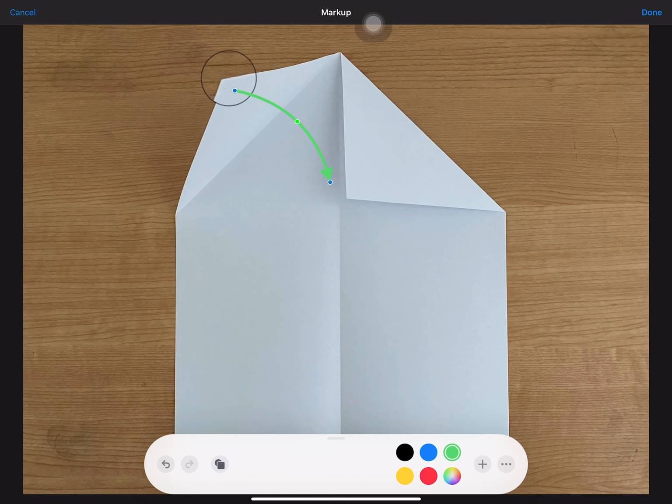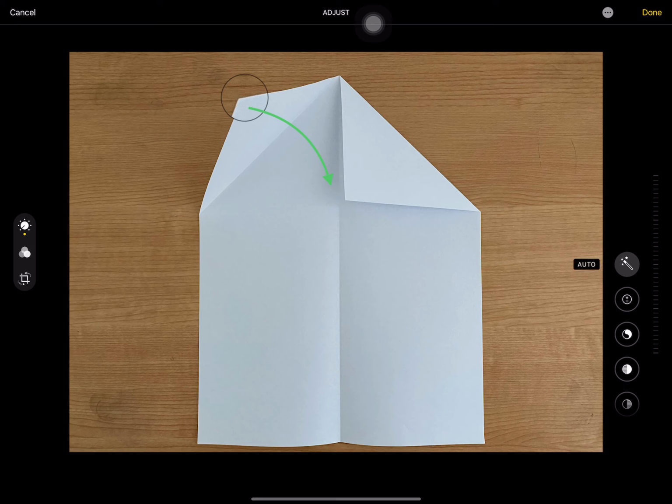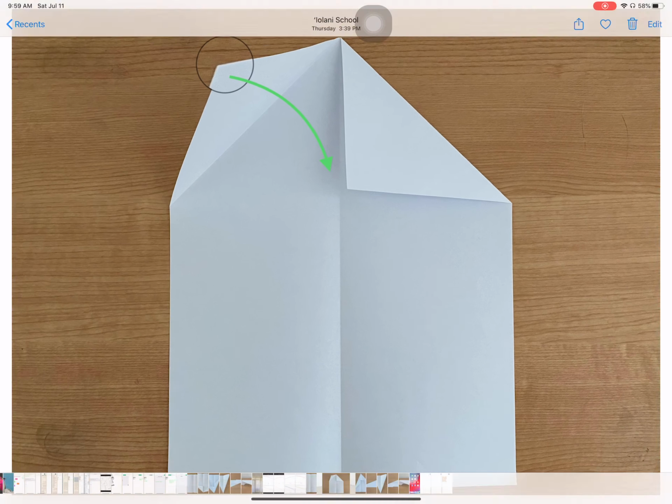And I think that looks pretty clear, so I will hit done. And if it's not exactly clear just from the photo, that's okay, because in just a moment, we're going to add these photos into an image gallery on our worksheet, and we'll be able to add captions. So there will be some instructions associated with each picture.